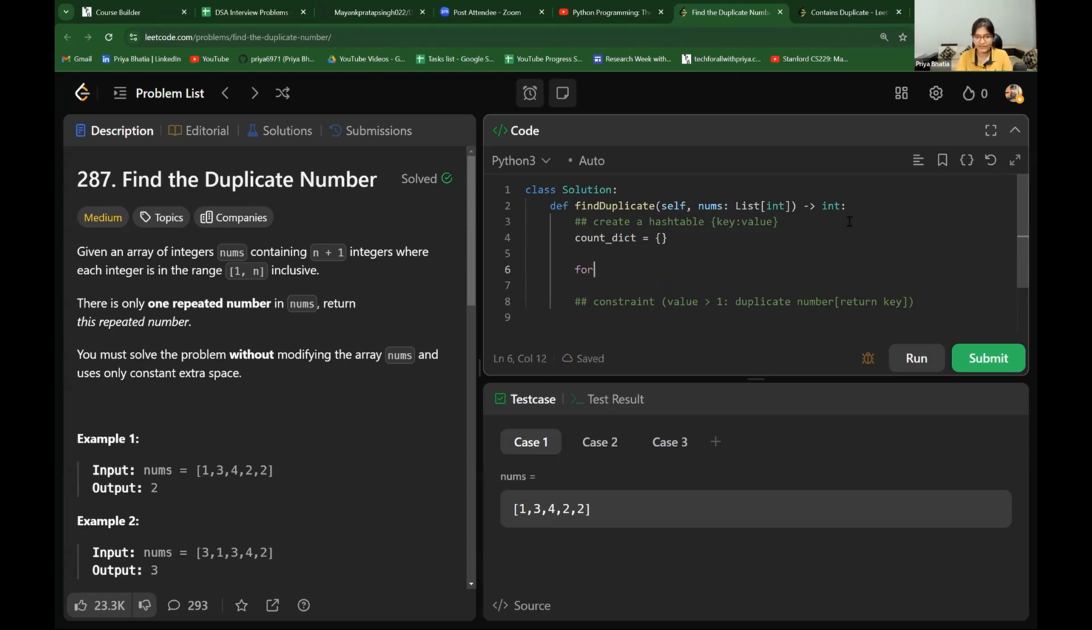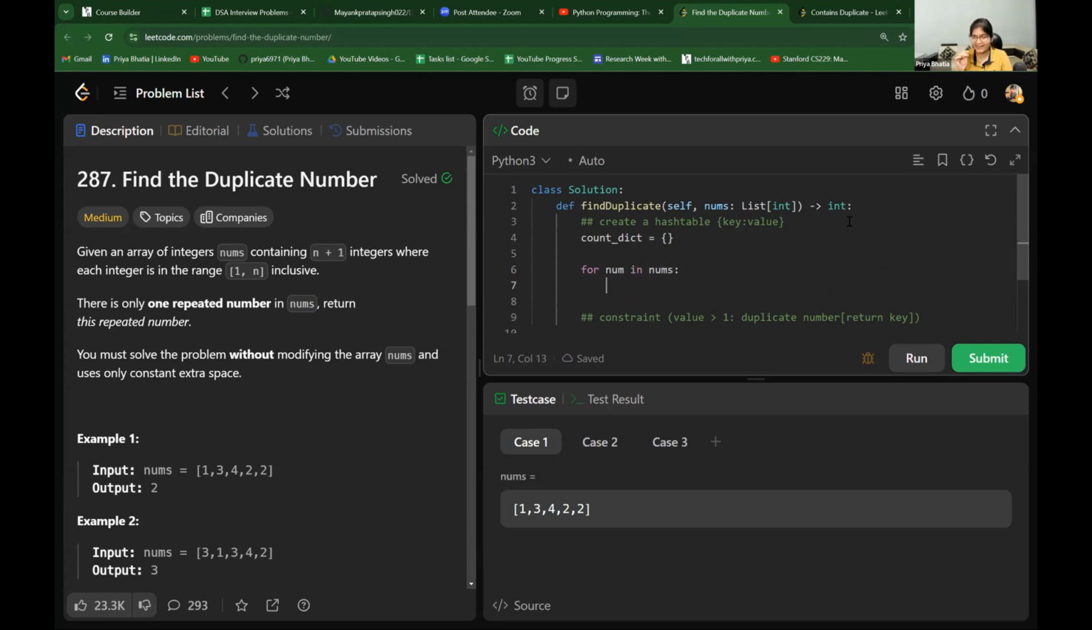Now what we have to do is run a simple for loop, for num in nums. So it will take the numbers one by one. And we have to check whether that number is already available in the dictionary. So if that num is in count_dict, if it is available, what are we supposed to do? Any idea, anyone? We have to append, basically. Not append, sorry. We need to increment the value. Increment it by one.